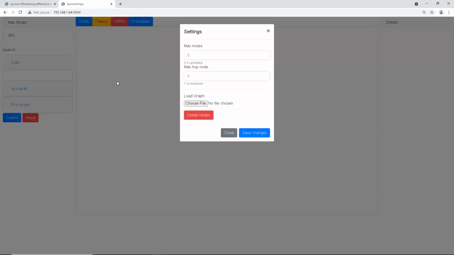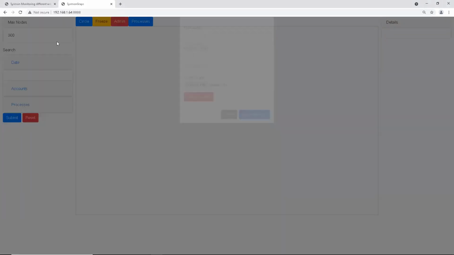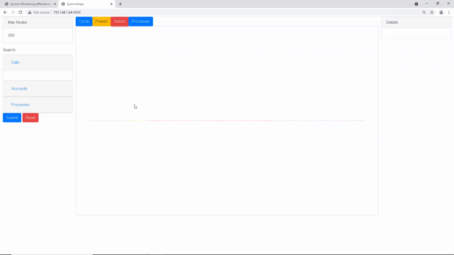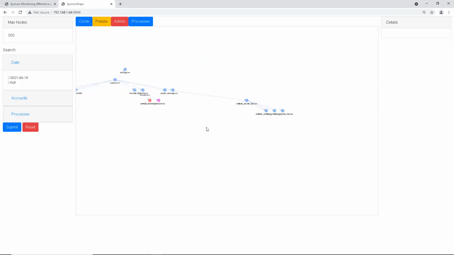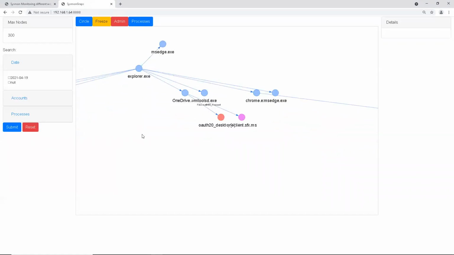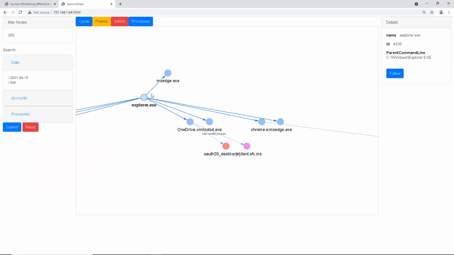We can go to admin, go to load graph, choose file. Let's pick up our first data set. Wait a couple of seconds, and there you go. If you scroll a little bit further, you will see lots of information. Let's pick up some graph, this one. As you see, all those nodes, all those bubbles, represent process creation.